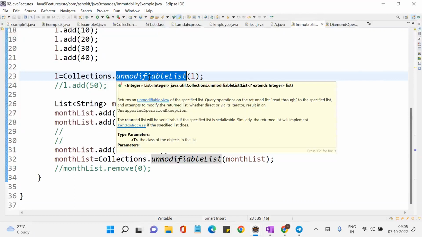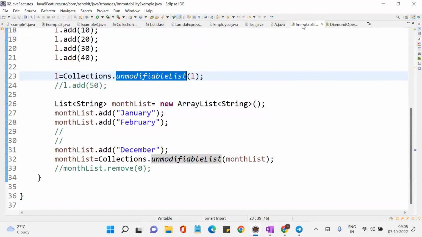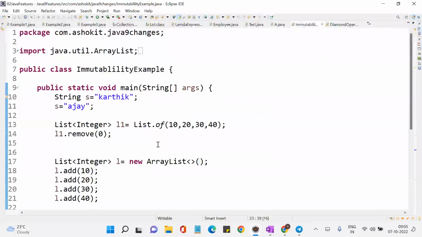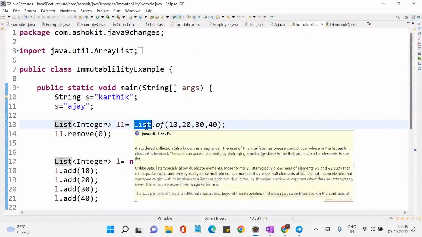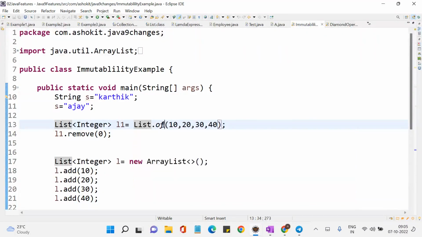Now from Java 9, how can I create an immutable collection? Using of. In the List, Set, and Map interfaces, there is a static method called of. By using this of method, we can create an immutable collection. Immutable collection is nothing but once you add the data using the of method, you can pass whatever data you want. It can be a string, employee, anything. Once we pass the data, the immutable collection will be created with that data. Post that, no one can modify the data or add data. So that is nothing but an immutable collection.